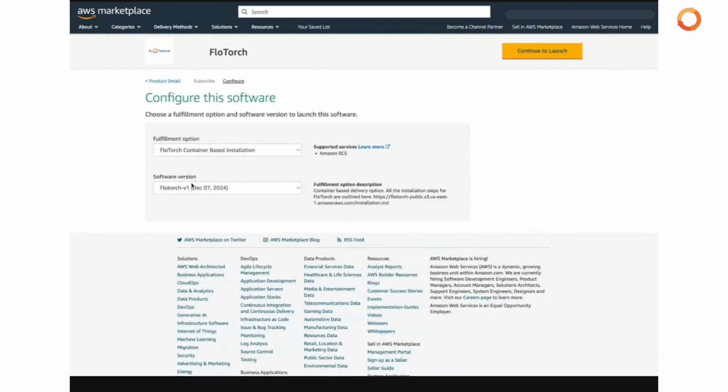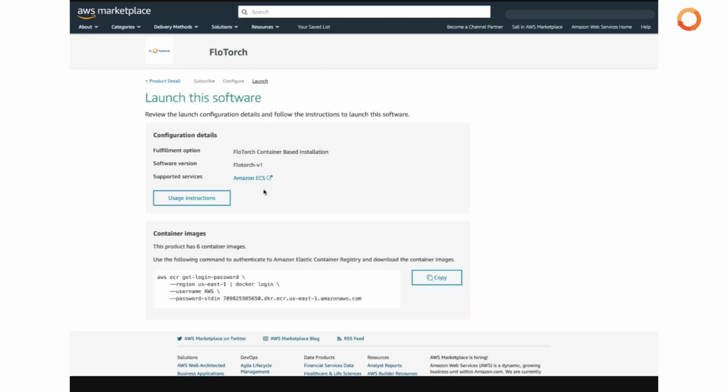So FloTorch V1 is the only version currently available. I'll select this, and we are currently using a container-based installation, so I'll keep both of them as they are. Then go to Continue to Launch. So this one is the launch page.